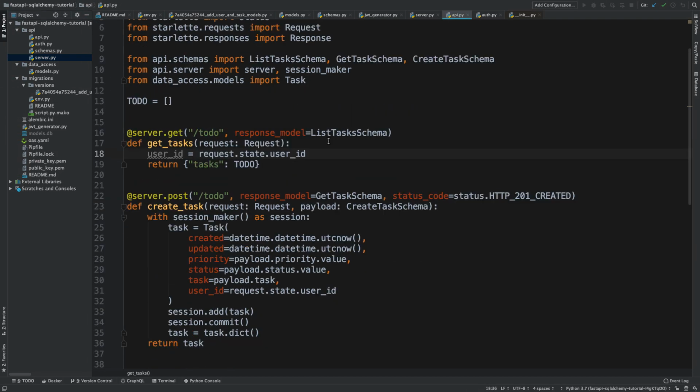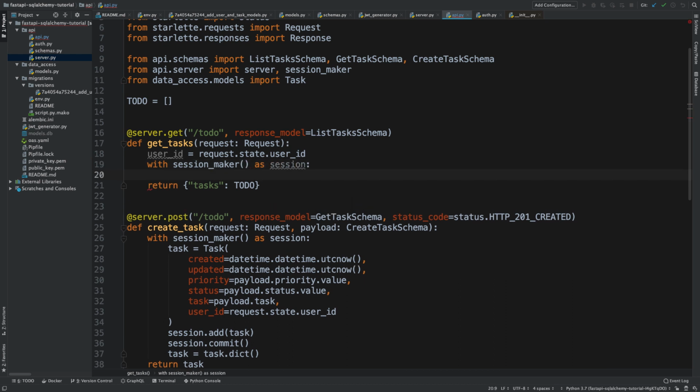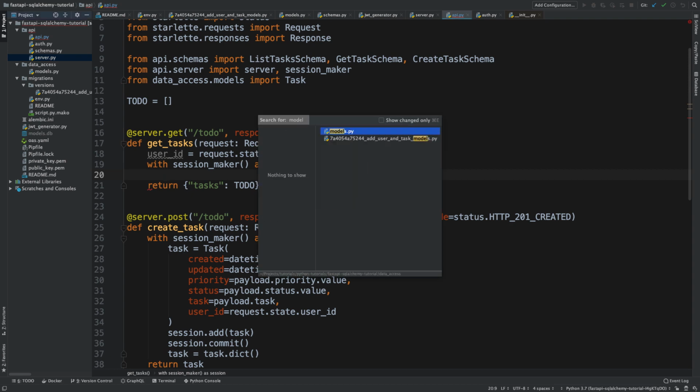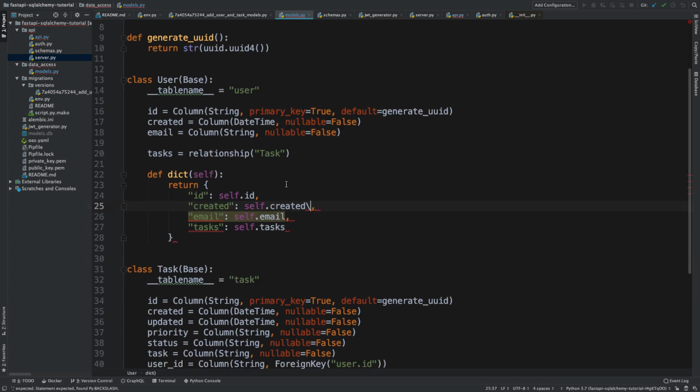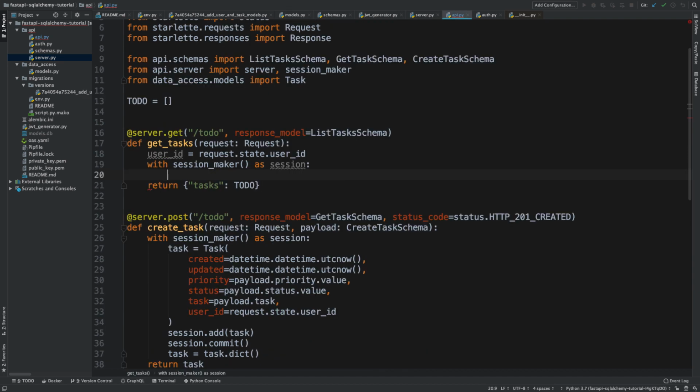So what we are going to do here is create another database session. And within the scope of the session, we're going to query the tasks that belong to the user. Now, if you remember in the model, we have a tasks property which represents the tasks that are bound to the user. So we can leverage this relationship to simplify the query with the database and return the tasks to the user. So it looks like this.